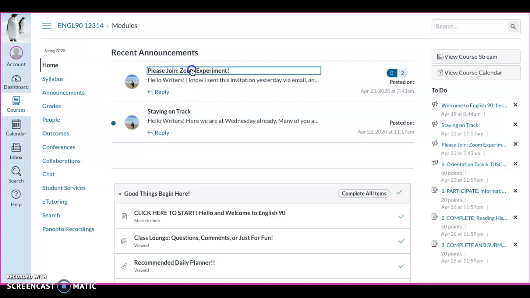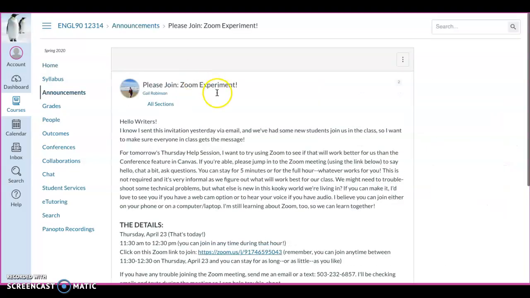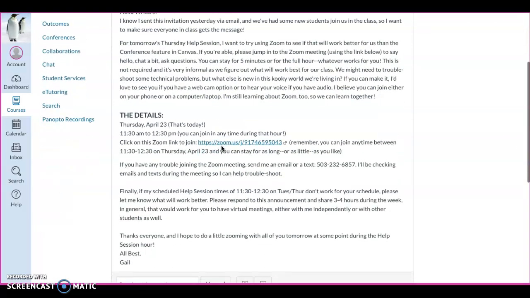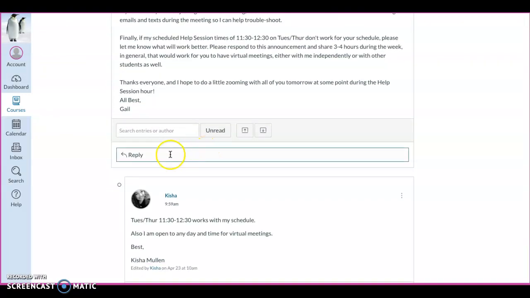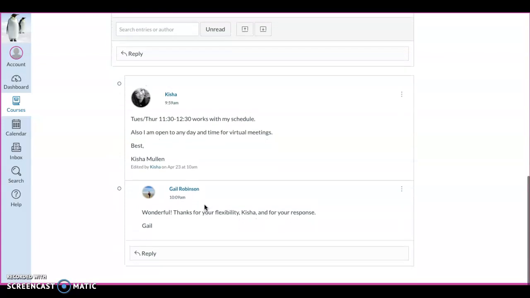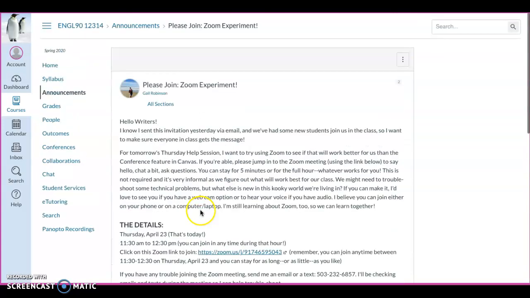The other thing to know about announcements is you can leave a comment in response to an announcement. So at the bottom, just like in a discussion, there is a reply box. If you want to leave a reply, maybe you want to ask a question, maybe you want to comment on something I have said in the announcement, maybe you want to ask for clarification, you can always leave a reply that will show up here, and I can respond to you or other people in class can respond to you.